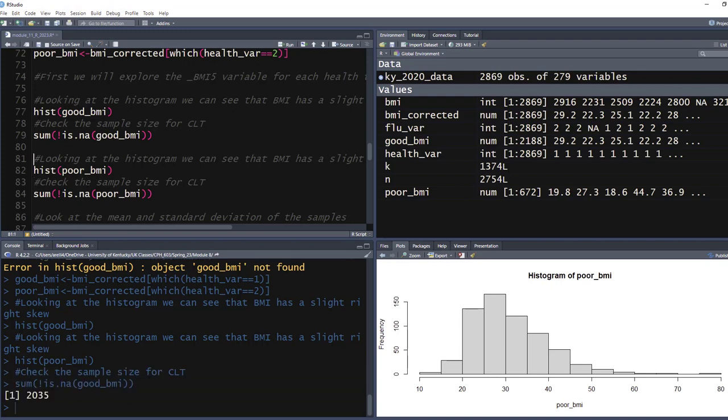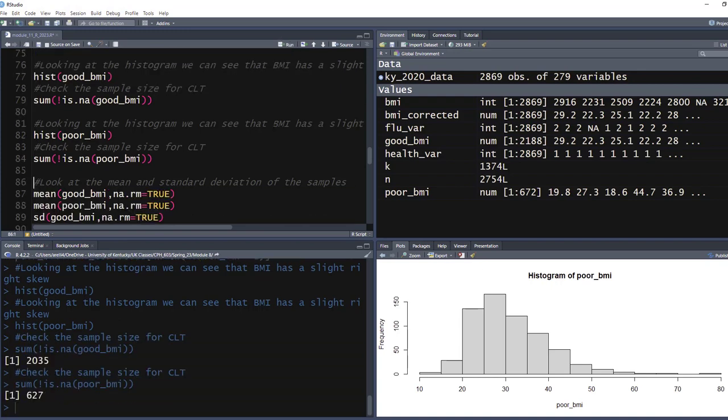And I'm also going to look at the number of observations for each. So you'll notice that each group has more than 30 observations, so we're going to meet those sample size requirements for the central limit theorem.